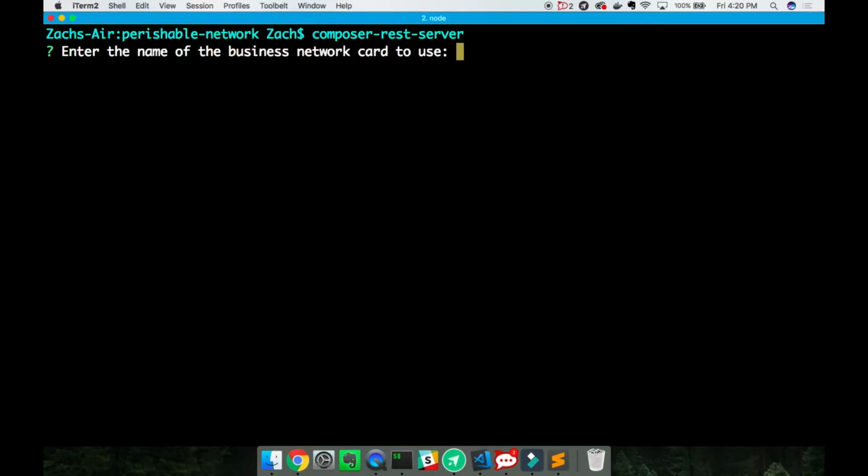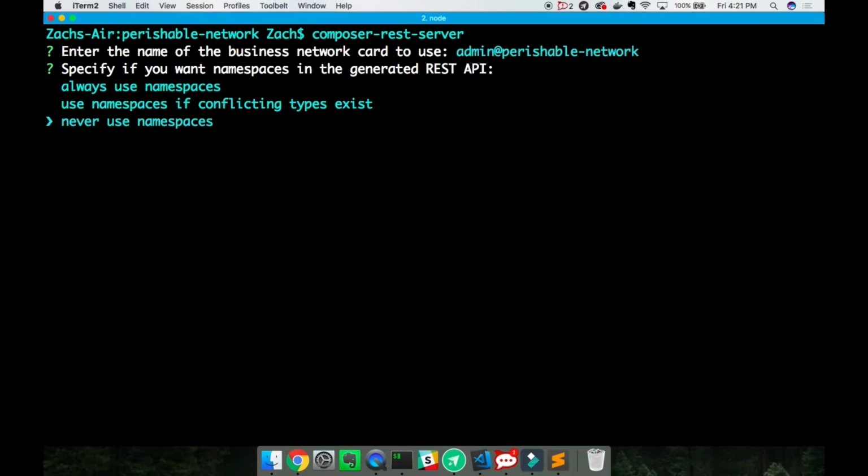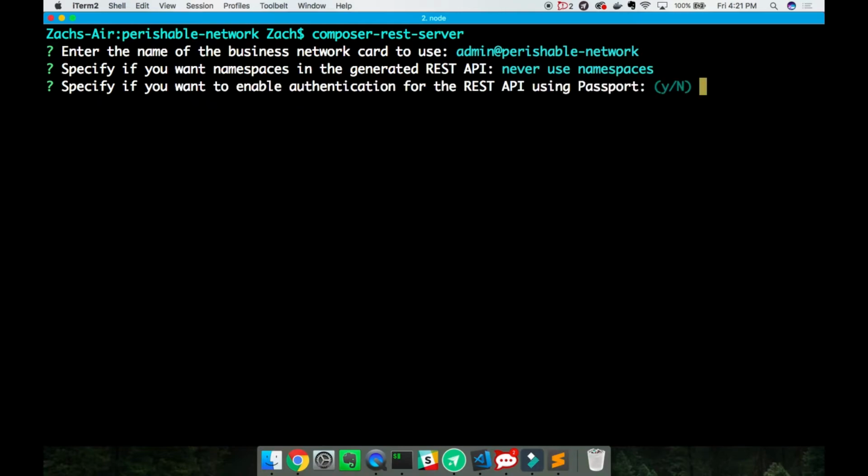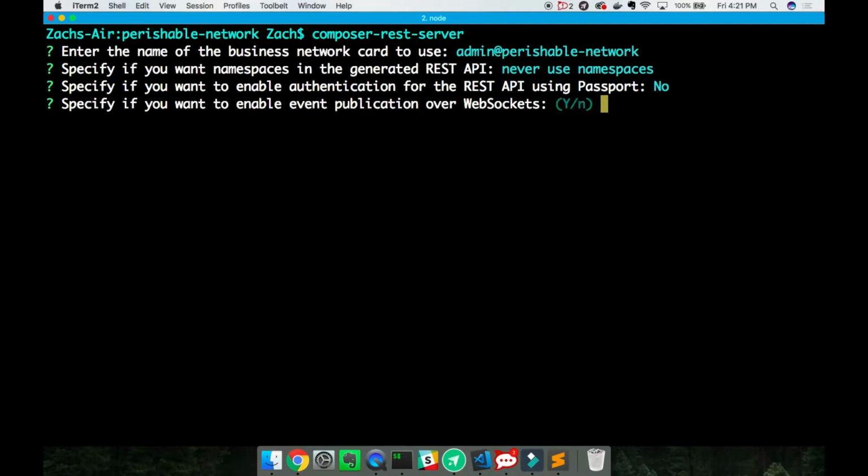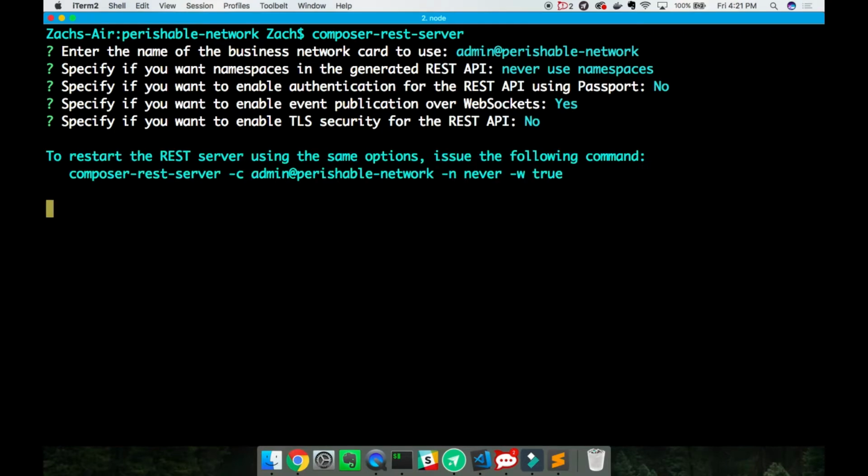This is created with LoopBack, and the business network card that we're going to use is admin@perishable_network, I believe. We're not going to use namespaces because it adds a lot of extra clutter to the REST API. As far as I know, it doesn't actually change the functionality. For now, we're not going to use Passport. We'll get into that in a second. We'll enable event publication over WebSockets, which we are going to be talking about really soon. Do we want to have TLS security? Not for now.